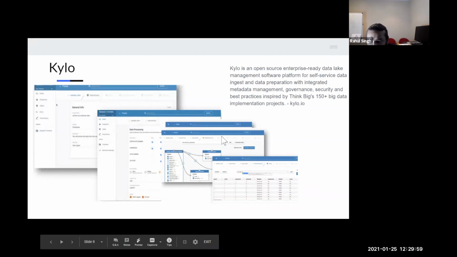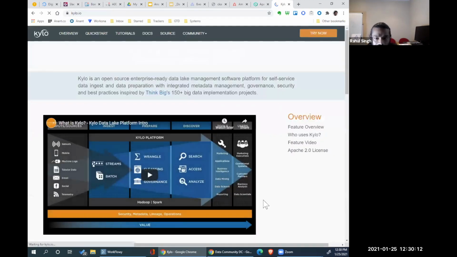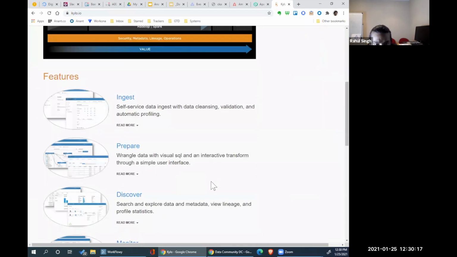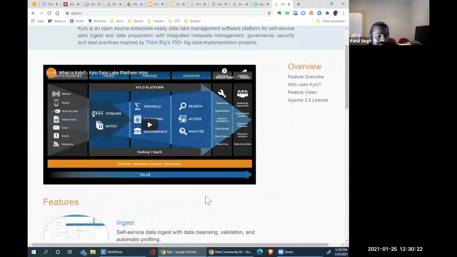Kylo is one of the ones that looks really cool, but it's got very, well, when I say very limited, it just works with Hadoop pretty much. And I'm double checking this. Yeah, basically it works with Hadoop and Spark, and that's it, which is cool if that's what you're using. So it doesn't really connect to things like relational databases or other systems.